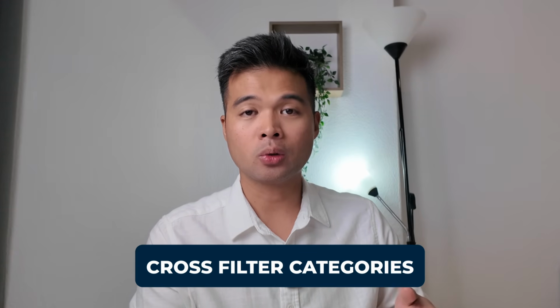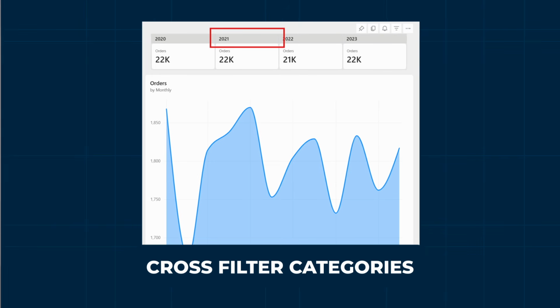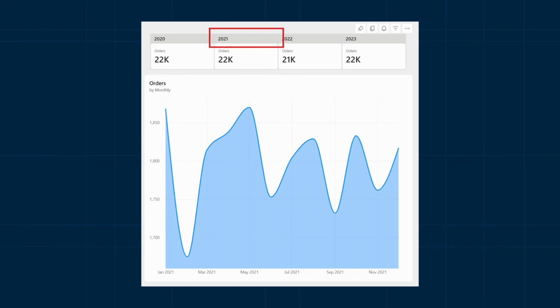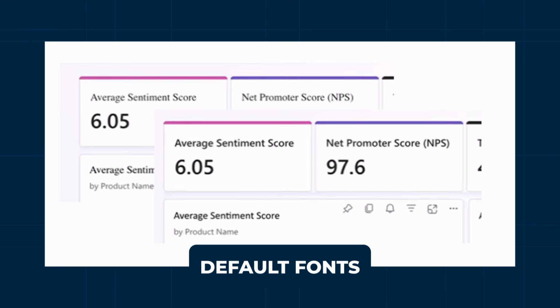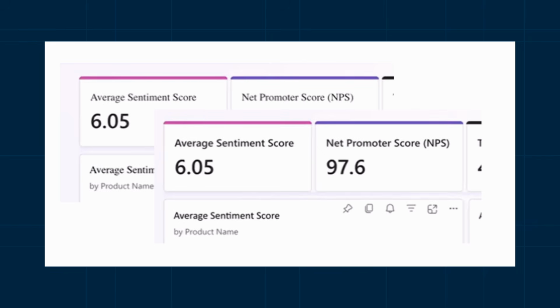Also, a pretty cool feature with the card visual this month is the categories that allow you to use it as cross filters. These categories will now be selectable, which means you can use this to filter other visuals in the page. Default fonts like Segoe UI will now work on non-Windows devices instead of falling back to those ugly Times New Roman if it doesn't support any of the default fonts.